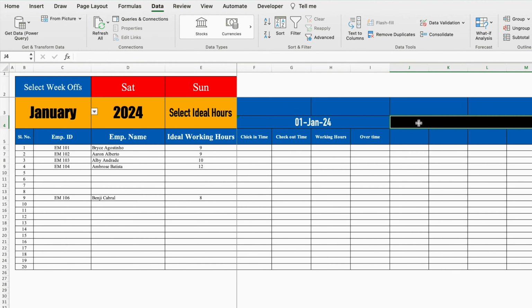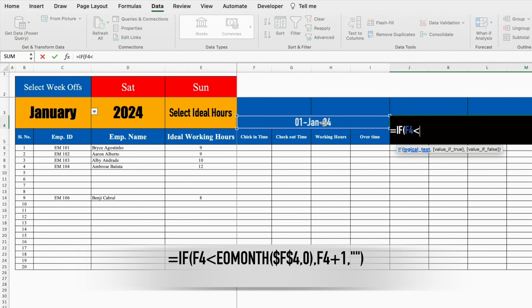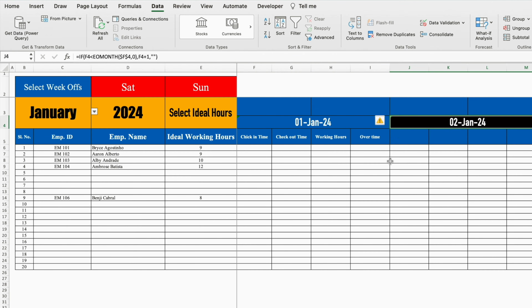We'll click next to the first date and we'll insert the formula for the second date over here. The formula will be plus or equal to IF, bracket open, first date is smaller than EOMONTH, means end of the month, bracket open, first date. We'll press function F4 and the cells will be locked, comma 0, bracket close, comma, first date plus 1, comma, double inverted comma twice for blank, bracket close, and we will hit enter. So we got our second date.